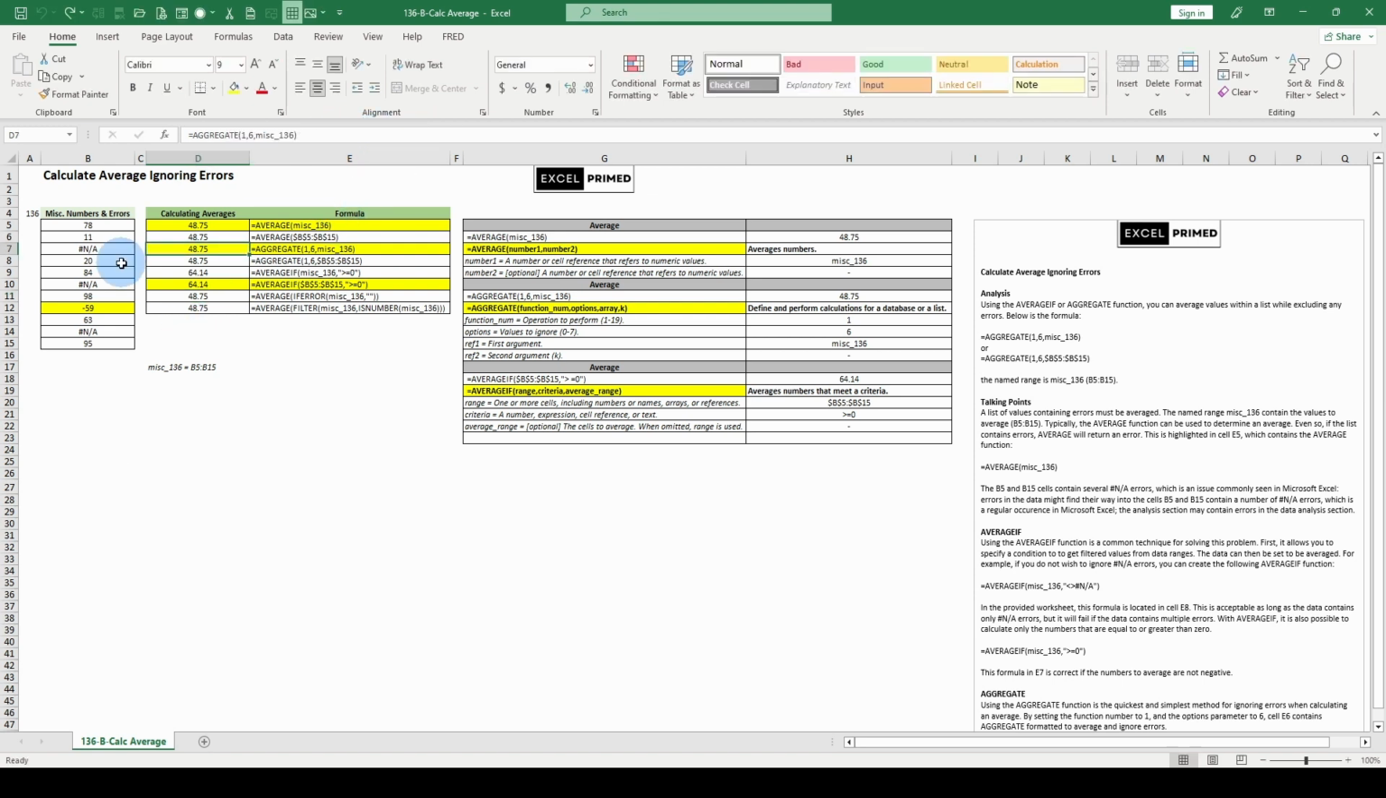Okay, I need to backtrack a little bit here. The question I raised at the very opening was why, if average throws an error when it's trying to average within a range of errors, why are we getting an average here? The first and most important thing you need to do when you are reviewing or somebody hands off information to you is to review the data. We know what average does. Average numbers, and it will avoid text.